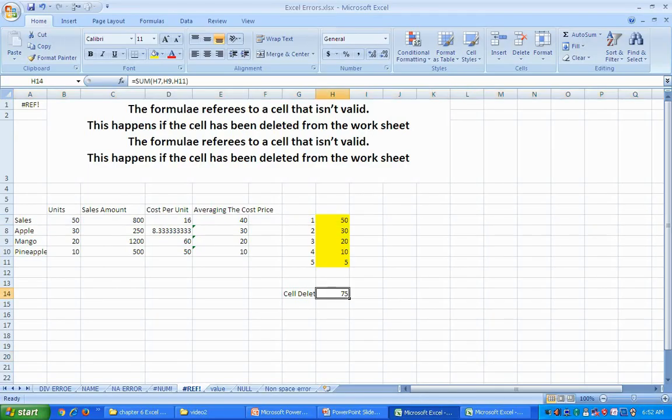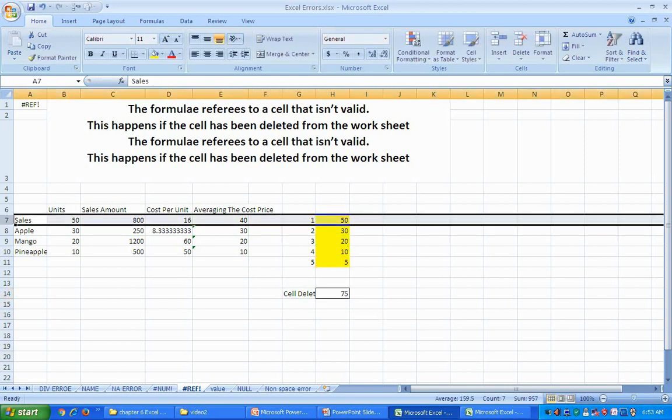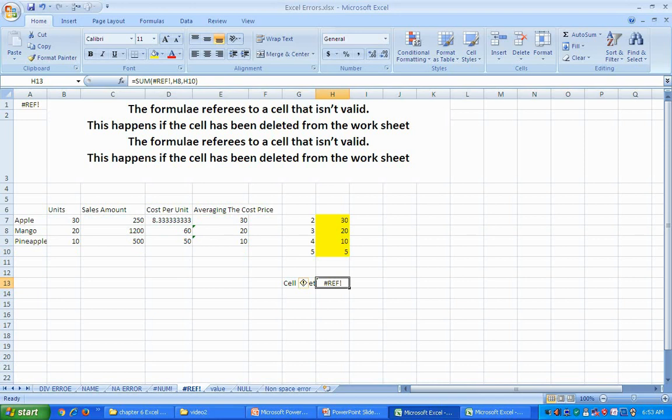Now I have data entered here and I have given the sum of a few cells, say active cell H6, active cell H9 and active cell H11. Assuming that I have deleted one of the reference cells, say active cell H7, it will pop up an error message telling that one of the reference cells is being deleted.